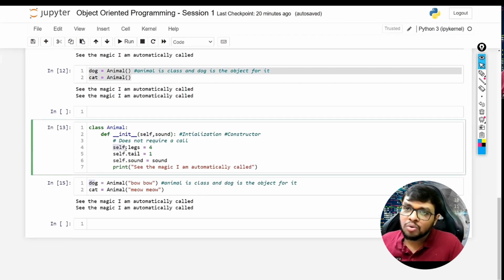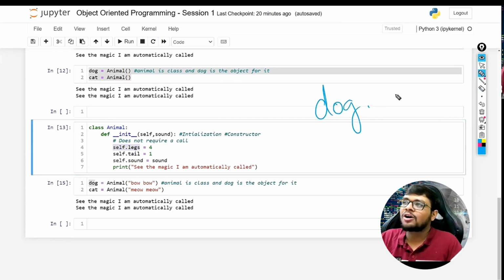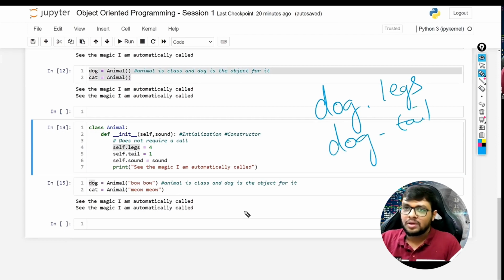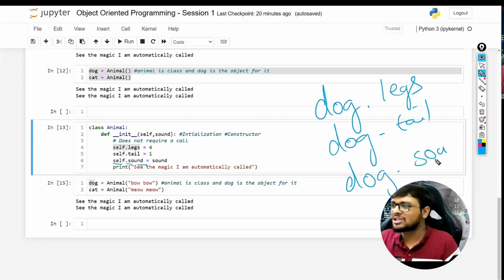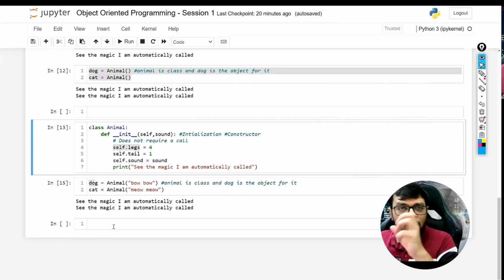And now when I do self.legs, it is actually dog.legs. When I do self.tail, it is actually dog.tail. And when I do self.sound, it is actually dog.sound. You would trust me right now. See, dog sound is bhau bhau.